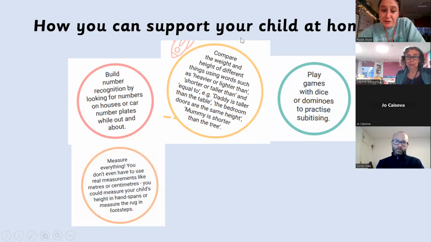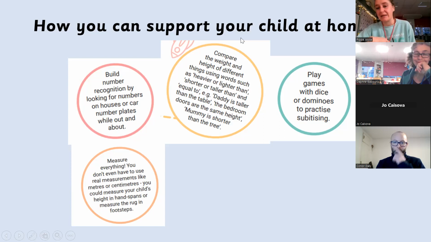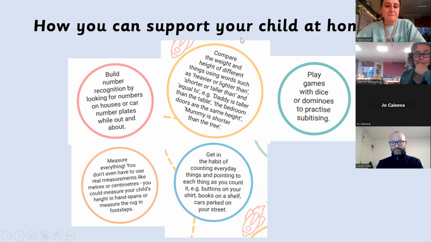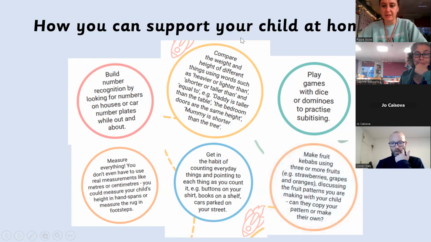Measuring everything, so you don't have to use real measurements like centimeters and meters. You can try hand spans, you can talk about paces. I wonder how far the car is in the car park from the shop. Oh, I think it's going to be 5 jumps. I think it's going to be 20 jumps, whatever. Counting, just counting every day. I think you're going to be ready by the time I've counted to 20, you know, like all of those things that I'm sure lots of people are already doing.